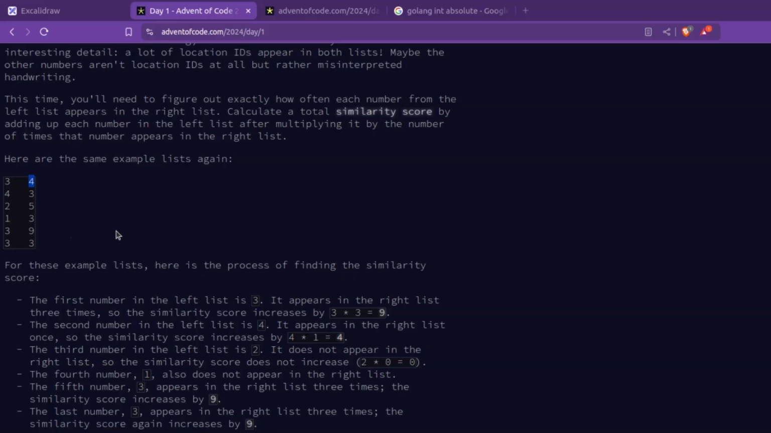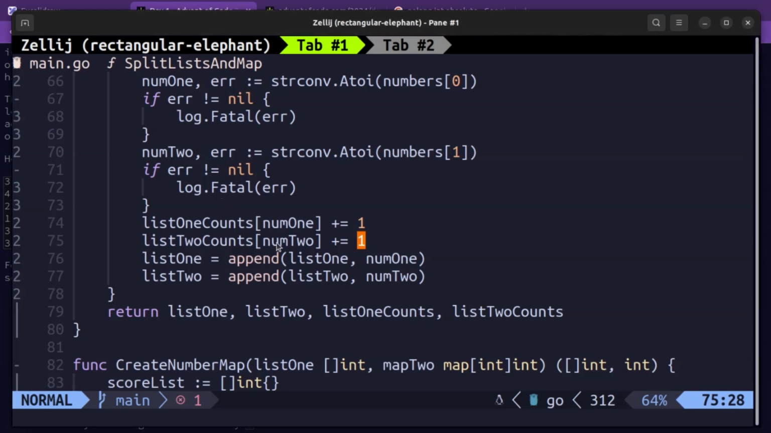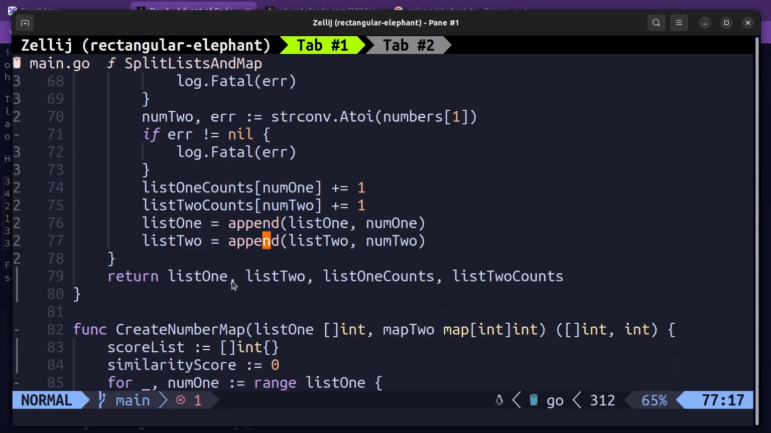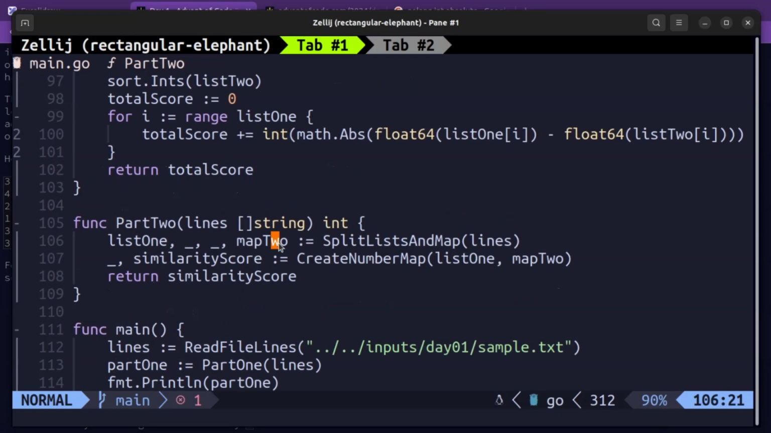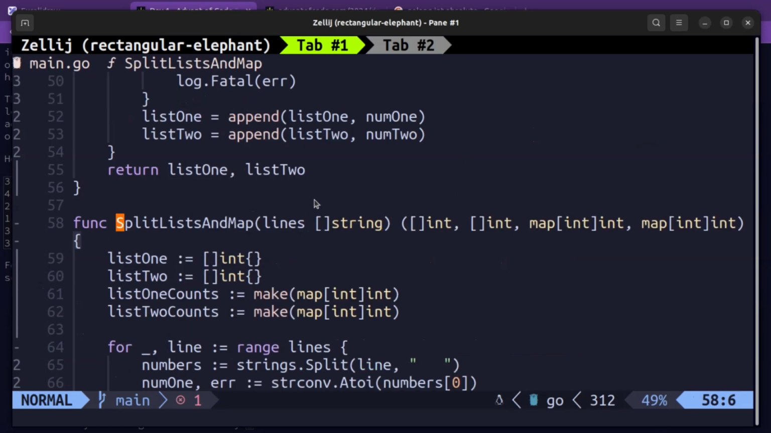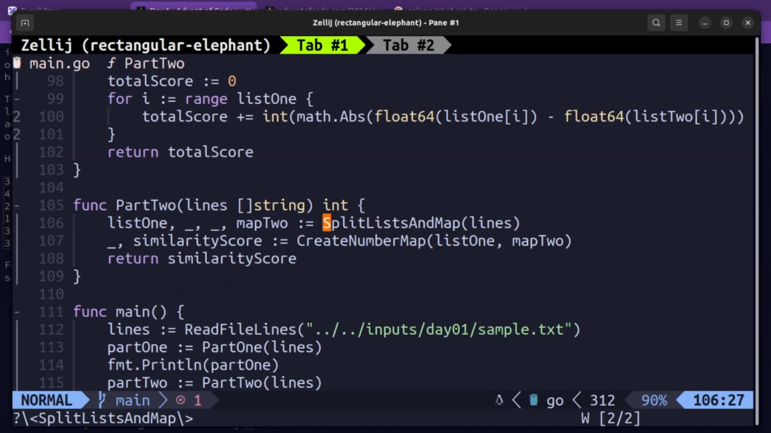So that's how we get the map of the second list, with the key as the number itself and the value as the number of occurrences that number has in that list. So this is part 2. We get list 1 and map 2. Remember what we have written from this function, which is two lists and two maps: the first list and second list, and map 1 and map 2. We don't want list 2 or map 1, we just want list 1 and map 2.